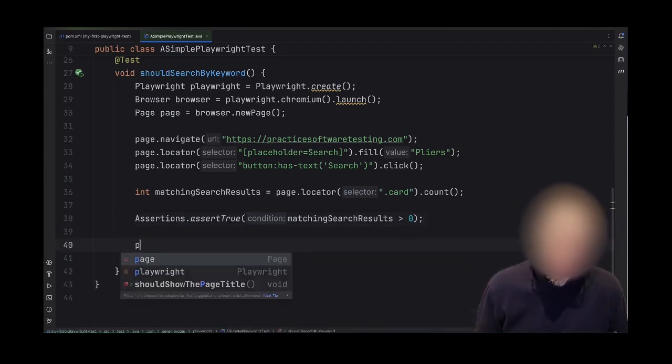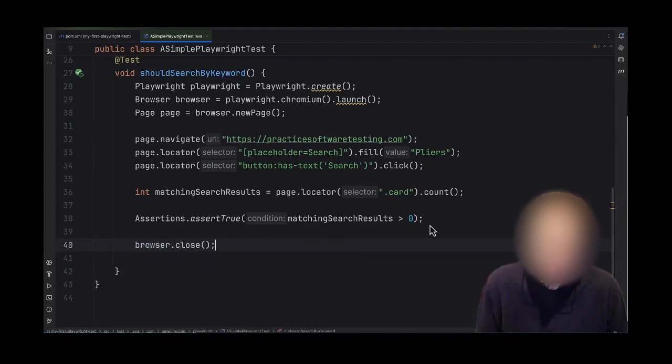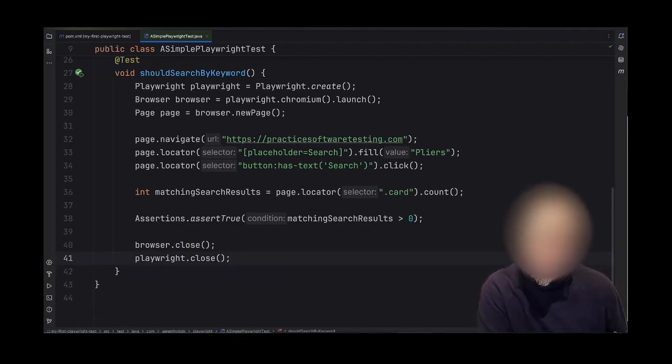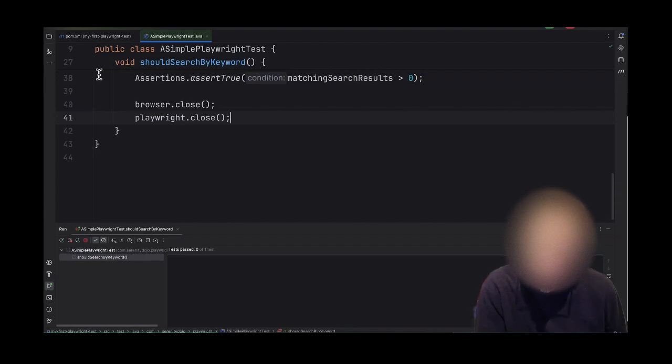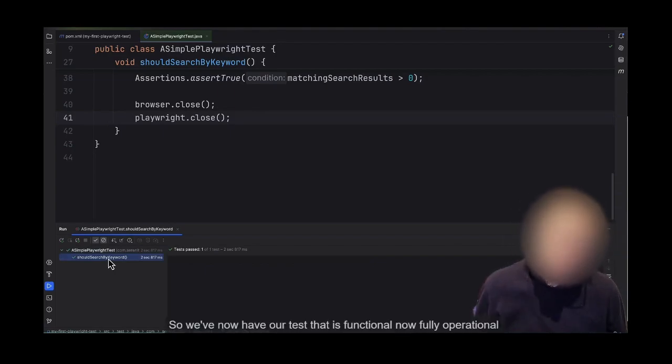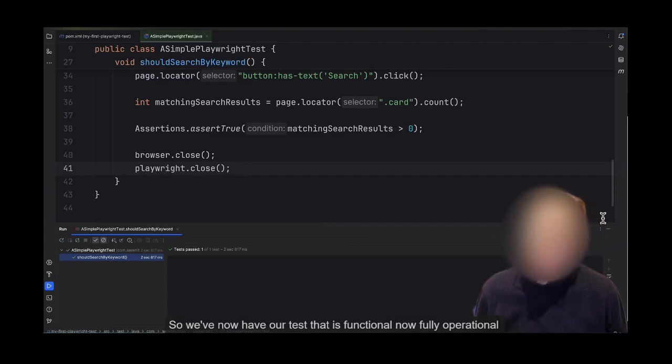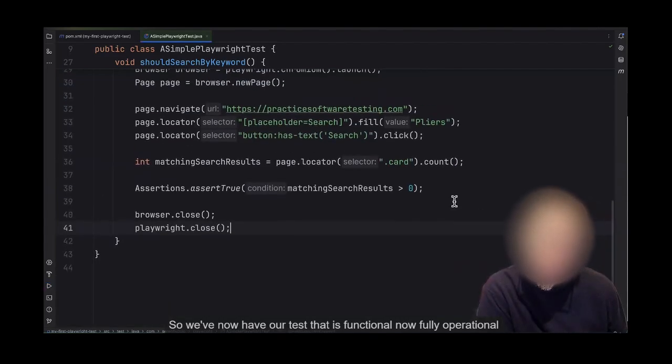Finally, we're going to need to close down the browser. So let's close that browser and close down Playwright, and our test is finished. Now I want to run this test and see if it works. So very fast, isn't it? So we now have our test that is functional, our fully operational second Playwright test.